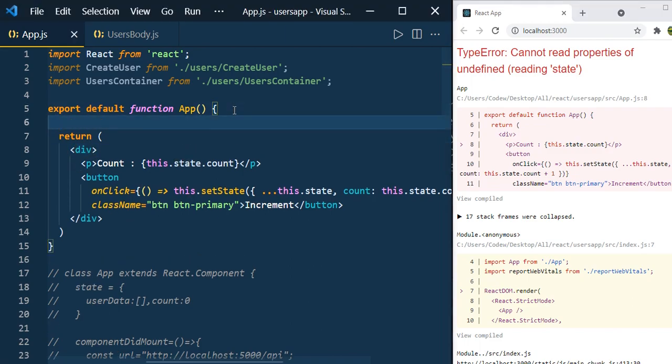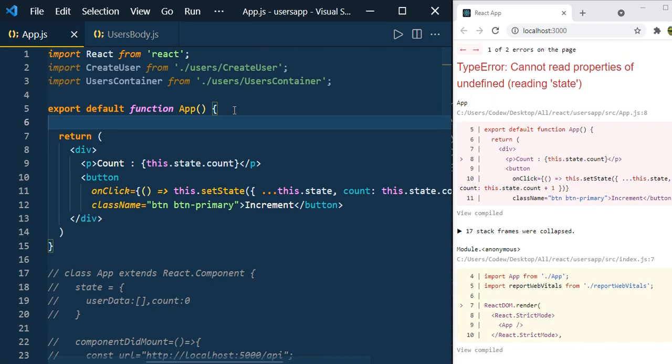Now we need to define the state. So we can define the state using useState in a functional component. So let us import useState now. If you haven't watched my video on useState, please watch it because it is really important to know the useState hook before you know any other hook in React.